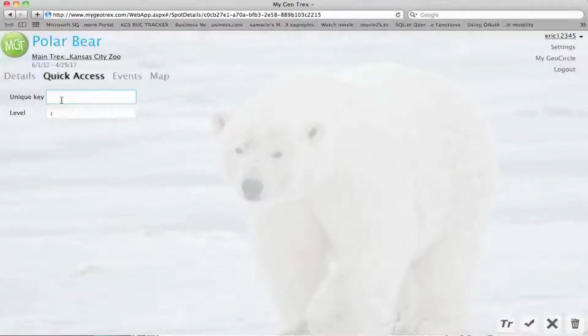So if you wanted people to be able to filter by a specific zone, like the polar bears in your North America zone or whatever it is, you could do that. Or in the case of a house, if you wanted to say it's in a particular area of a house, you can do that.